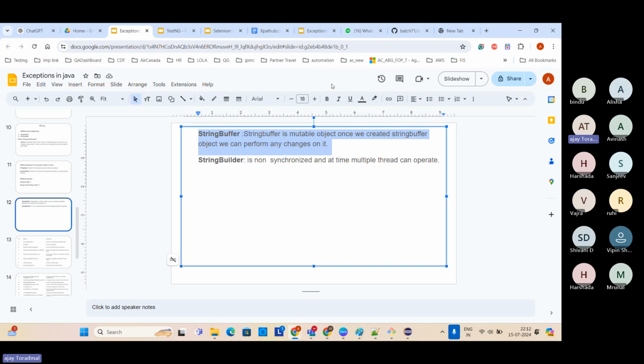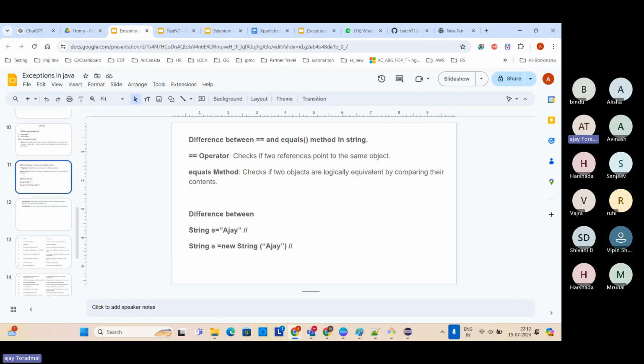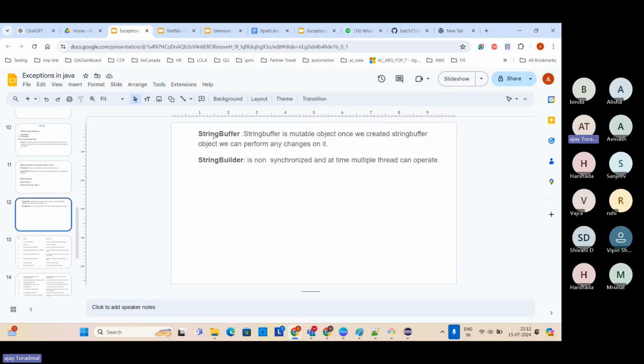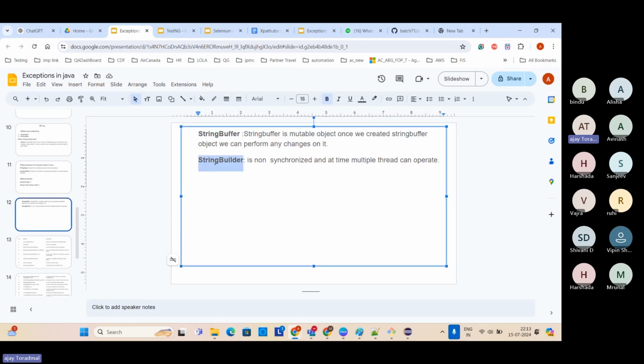Okay, so now see, the first one is the String, the second one is StringBuffer, and the third one is StringBuilder. Now this kind of question will be asked at the time of interview: what is the difference between String, StringBuffer, and StringBuilder?